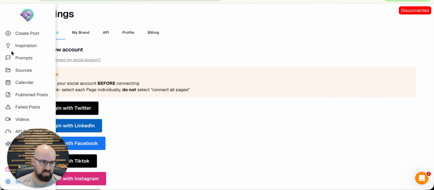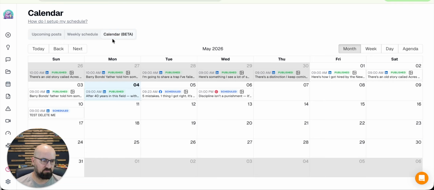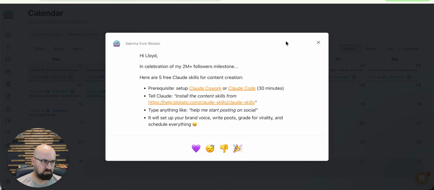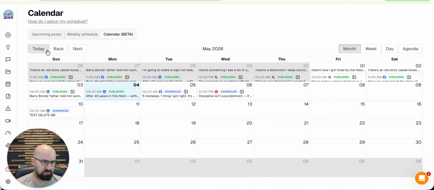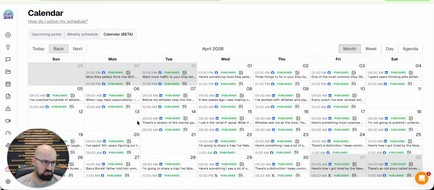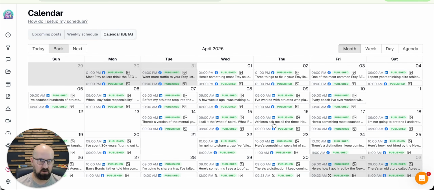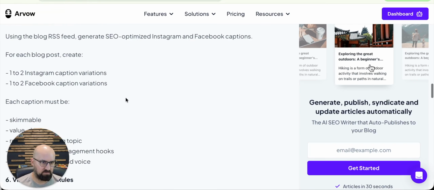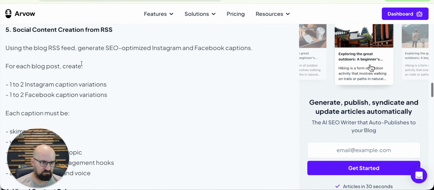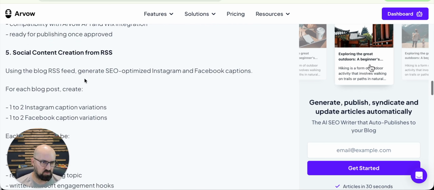But you can see inside here, if you go to your calendar, I have the calendar for this month already, but if we go back, we can see I used this Claude workflow to create all of this content for the entire month because it's all automated. But again, that's all part of this prompt. At the bottom, you can see it'll create your social media content off your RSS feed.